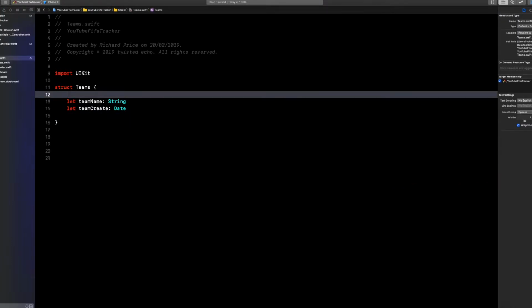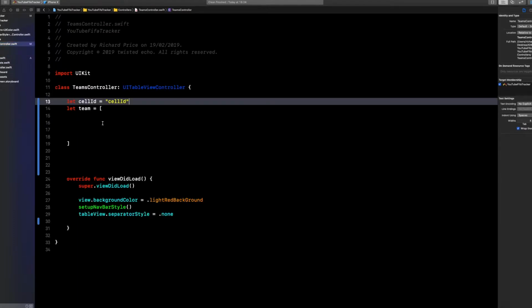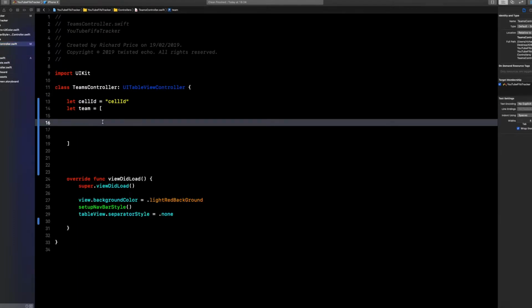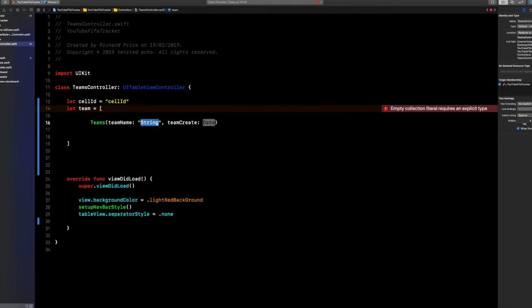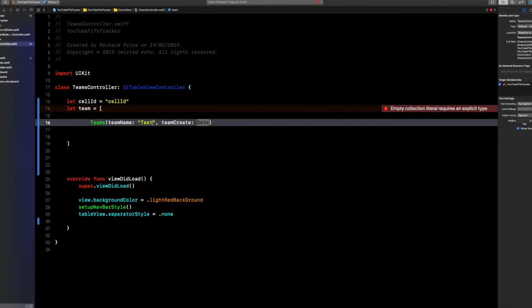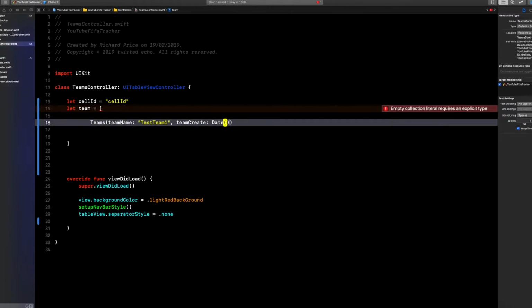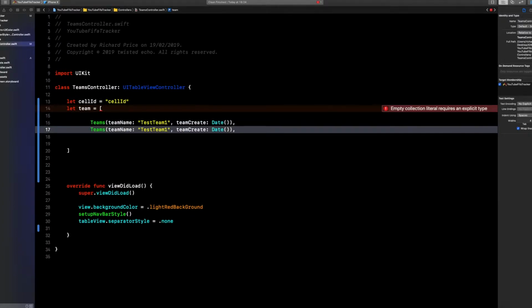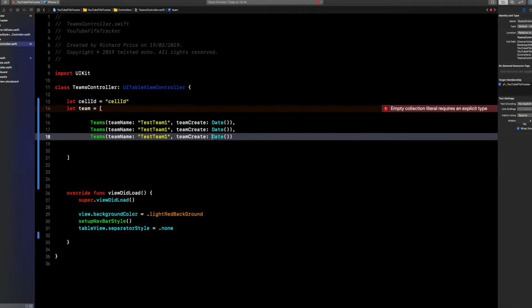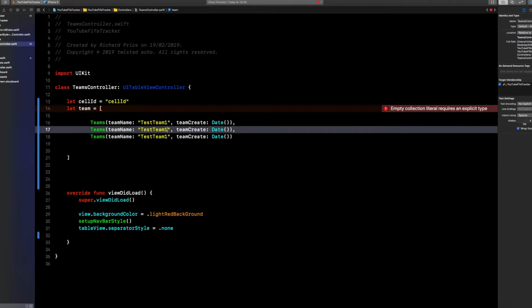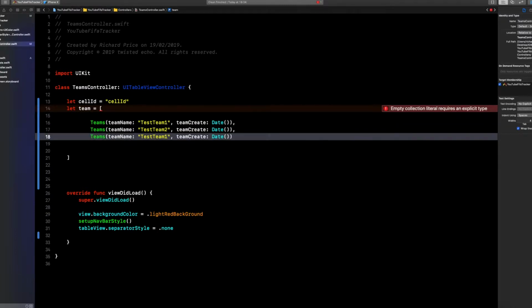Let's create 3 test teams so we can render some text inside our cell. We'll just call it test team 1, 2, and 3 for now. And then pass in just a regular date as well. So 1, 2, and 3.